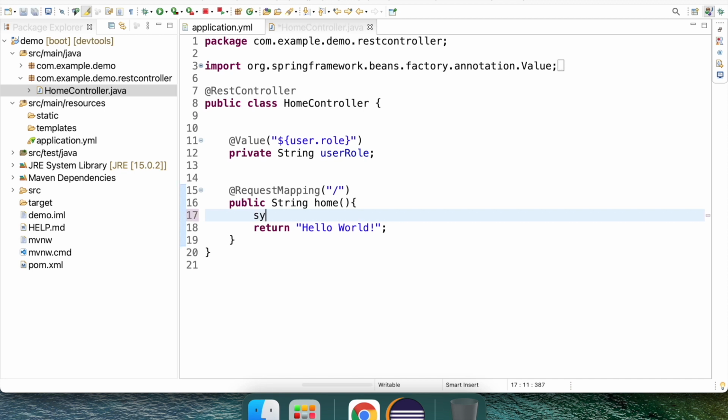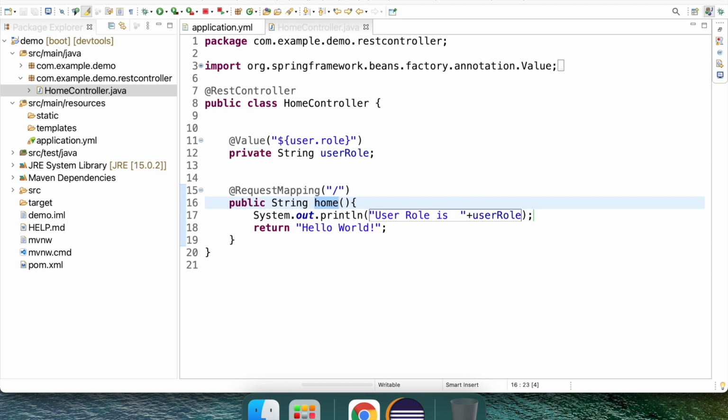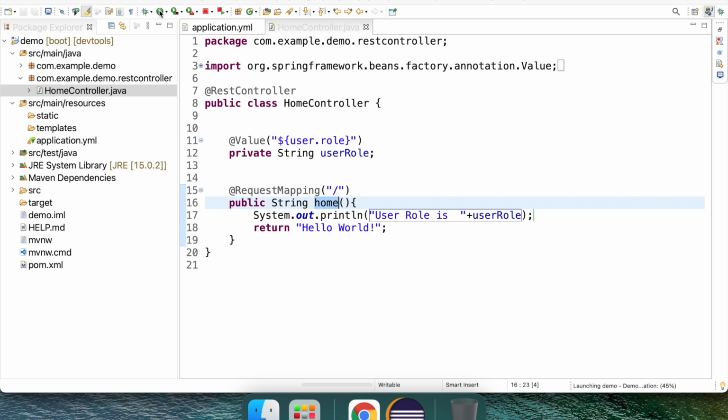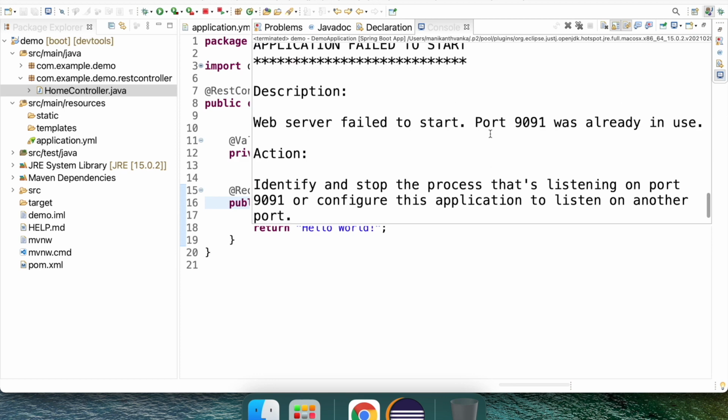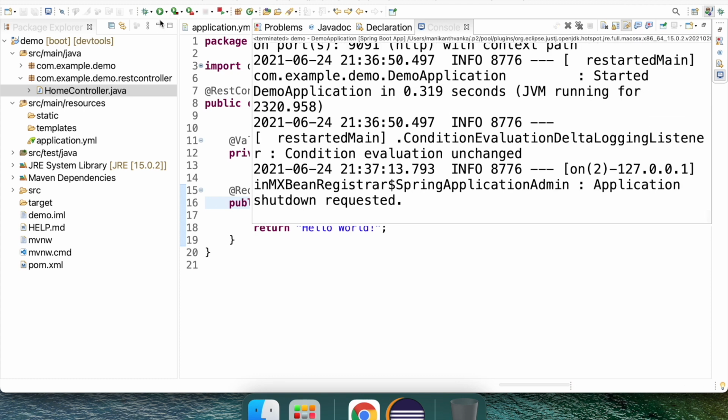And I'm going to print this: user role is userRole. So on requesting this method with a slash, which is a home method, we need to get the value that is existing in the YAML file. So let's go ahead and run this project. It's not already in use. Okay, I'll just restart it.